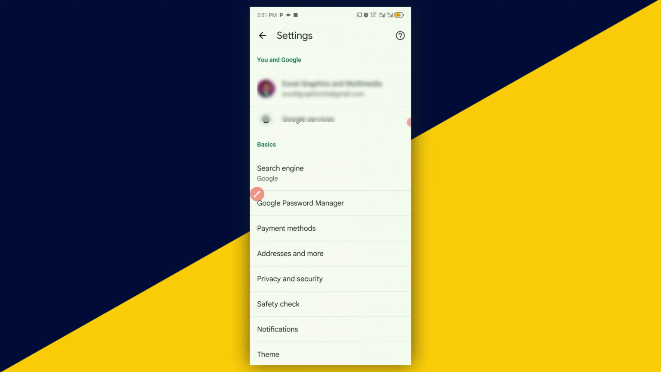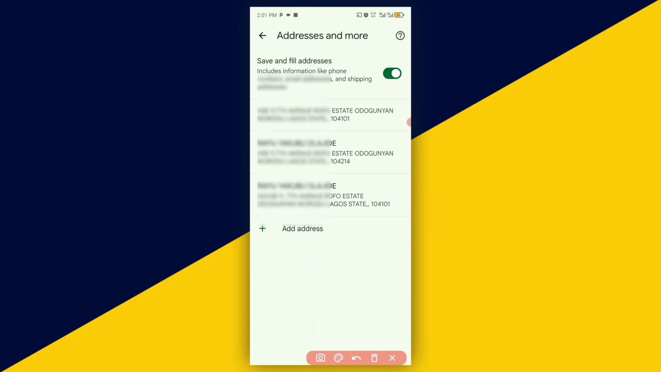The next thing you need to do is to go to addresses and more. And from the section right here, make sure you turn off this. By turning off this particular button right here, Google will not be able to share information like your phone number, your email address, your shipping address, etc. with some apps or websites that you no longer trust. It's as simple as that.